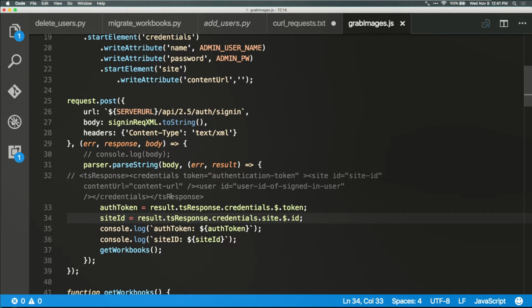And so let's go through that. The response, the TS response, the response from Tableau server to that request will come in this body object, this body argument. That essentially will be a bunch of XML. We don't want to have to parse XML by hand. So we use this module parser, which will turn it into JSON. So parse string, body, turn it into this result object, which is essentially JSON.